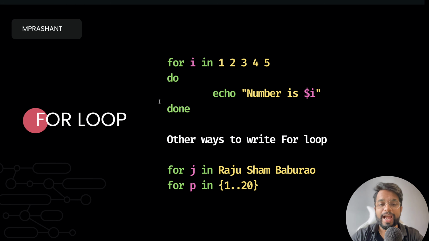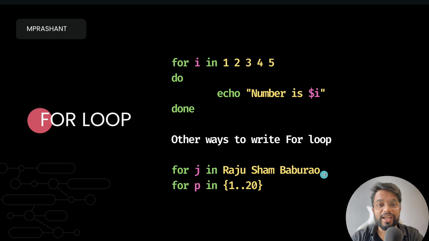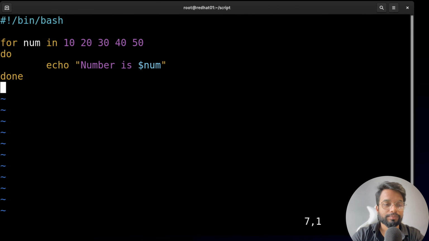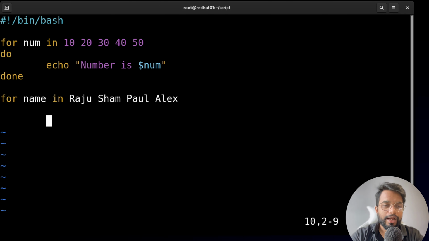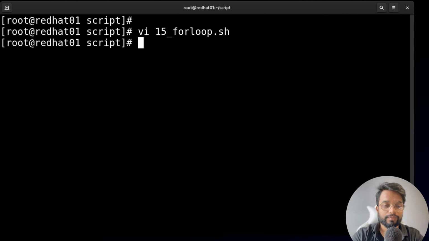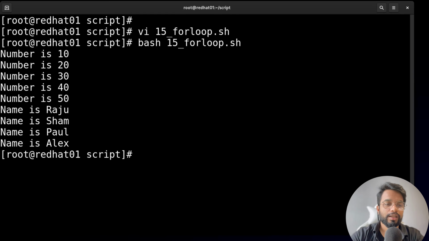You can also perform this action, as I have mentioned here, with string values as well, right? So for example, for name in, you can provide some name, or maybe some file's name or any name. For example, I have provided Raju, Sham, Paul, Alex. And what I need to do with these names, I will say do echo name is $name and done, and save it, run it. So you can see name is Raju, Sham, Paul, Alex, and it printed all the values which we have provided.